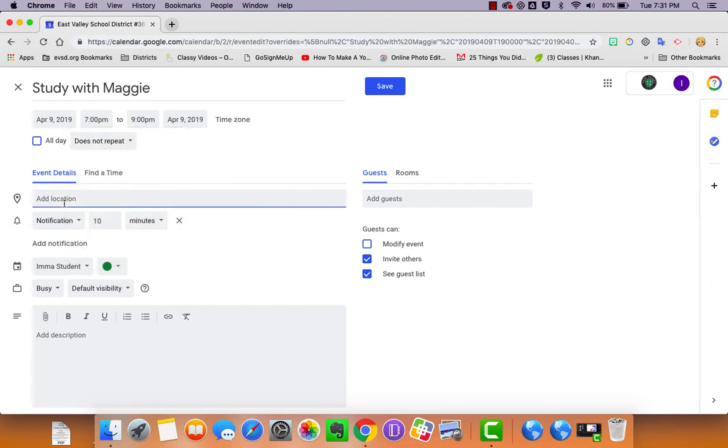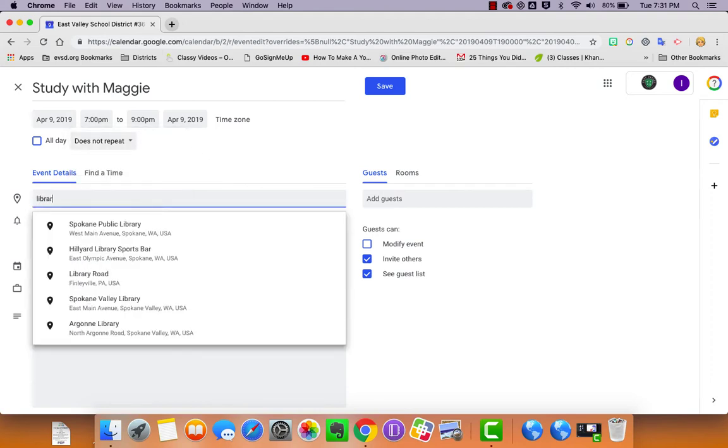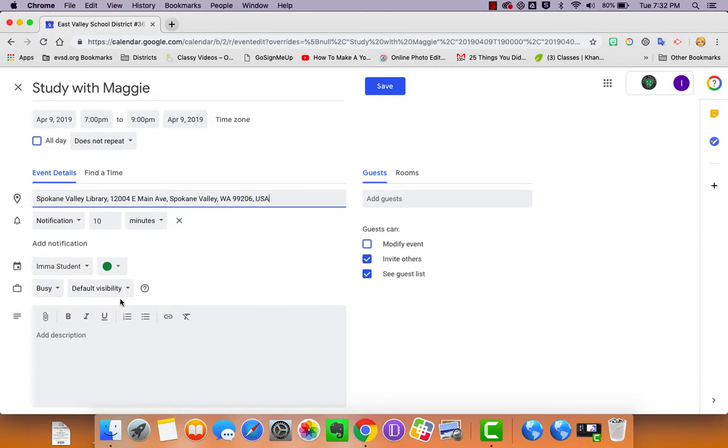I can also add a specific location. So I'm going to type in library and I'm going to find Spokane Valley Library because that's where we're going to meet. It gives me the address and everything. I can also set up notifications, so I can either have a notification pop up in my calendar or email.